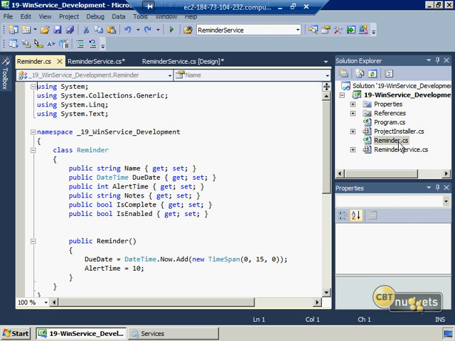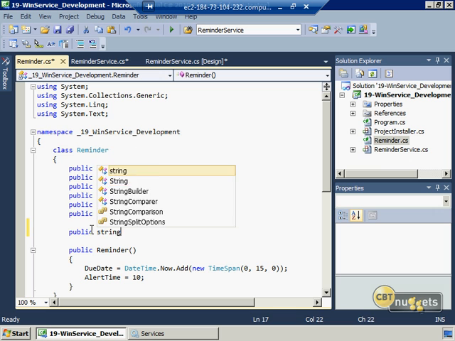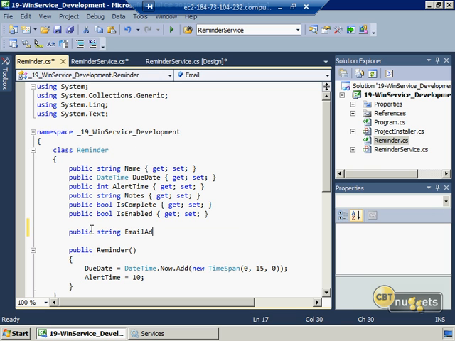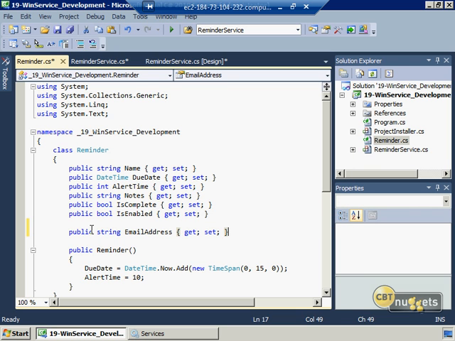So let's do this. Let's head over to our reminder class, and the first thing let's do in here is just add a string so we can keep track of email address. And we'll add a get and a set into here, and that's it. So that's all we need to do to this class to handle email addresses. Just add a property in here that we can work with. All right, so that's good. Let's close out of that.